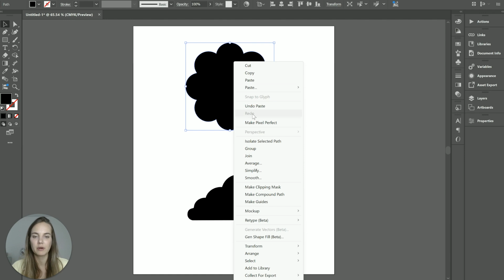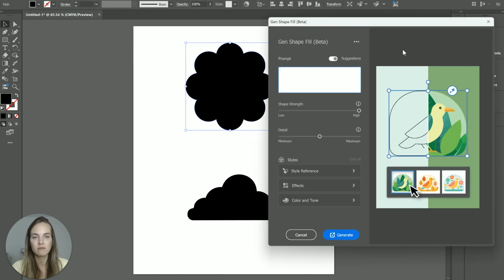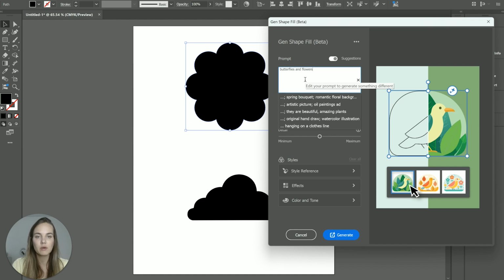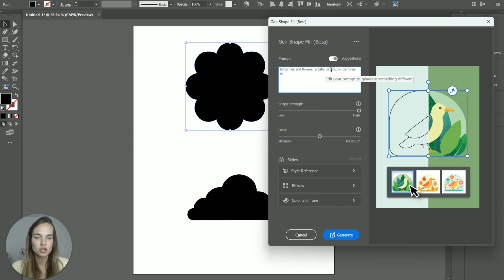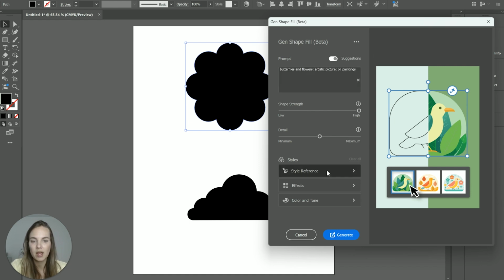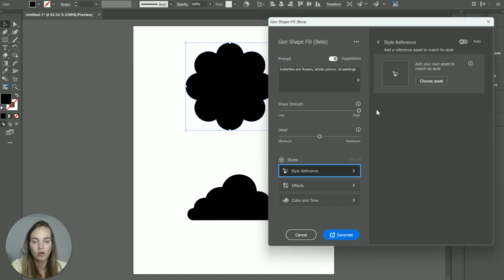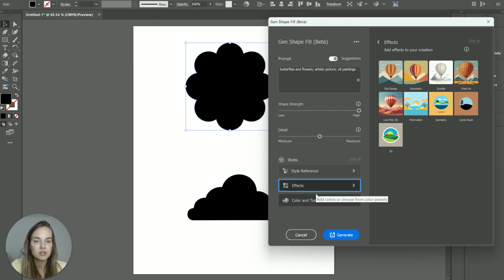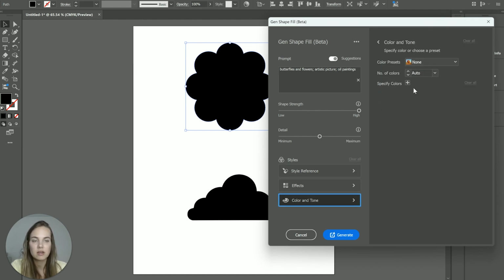So let's test out this flower design, and you just right click it and click generative shape fill, and we'll say butterflies and flowers, and it's gonna give you these suggestions if you want. Yeah, let's do this artistic picture oil paintings. Interesting. We'll try that, and you can determine what you want the strength of the shape to be and how much detail. You can also upload a style reference, which is really cool, just adding your own asset. There's a few effects that you can select here, and then you can also select the color and tone.